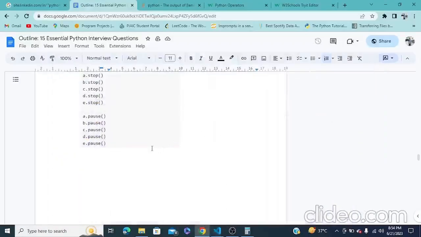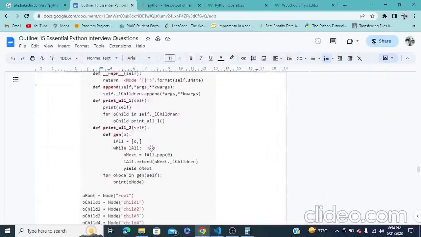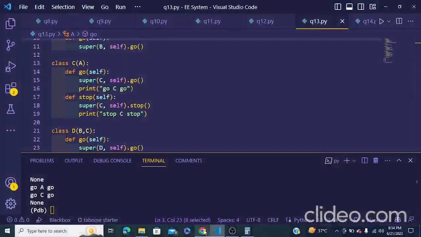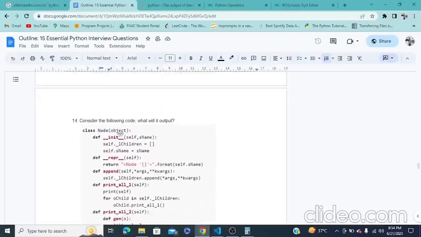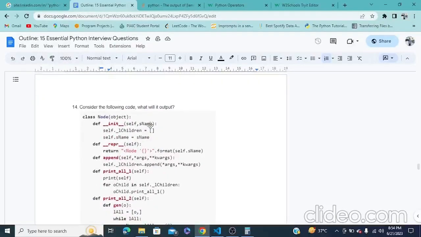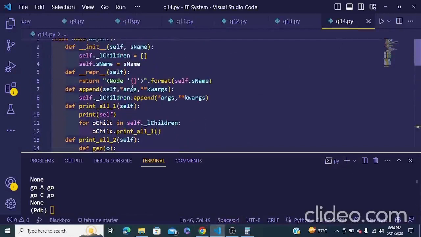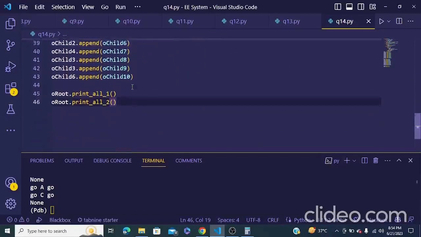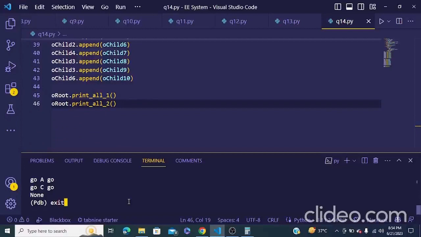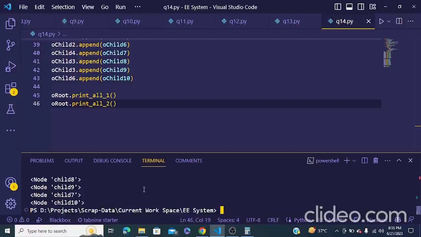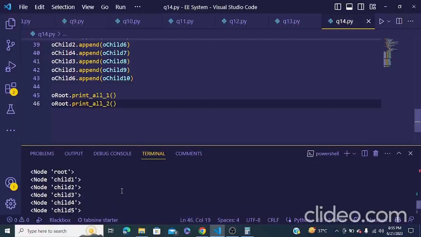Okay, now we have to jump to question number 14. Here is question number 14. We have to read the problem statement. Consider the following code. What will it output? Okay, so we have VS Code here, and we have our code here, and now we will run this code and print our question number 14, and it shows us child, root, nodes, etc. Okay, we can discuss it.